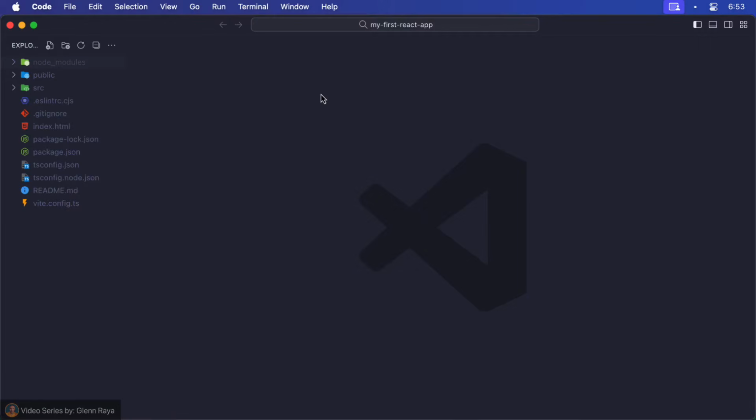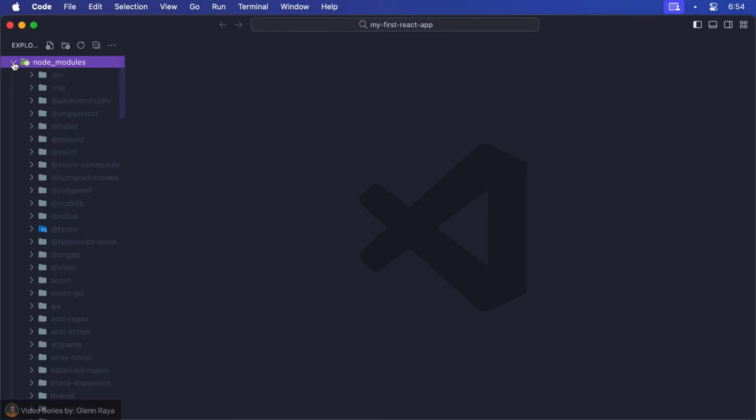When you open a fresh React application, you will see the following files and folders. First is the Node Modules folder. This folder is where all the npm packages are installed. Typically, these are your project's dependencies. You don't need to touch this folder. It is also not recommended to modify or delete any of the files here, as this could cause your project to break. And you shouldn't save your files here either.